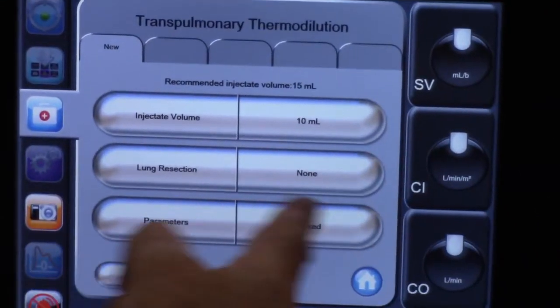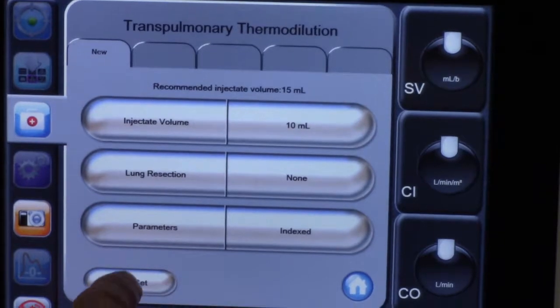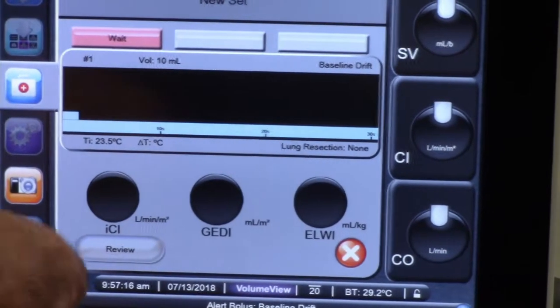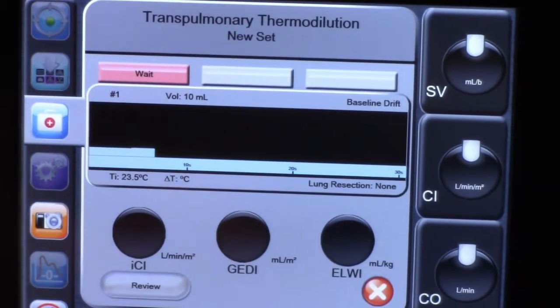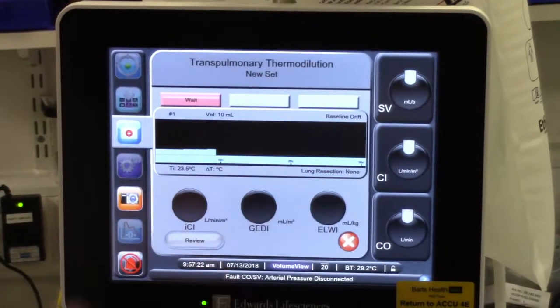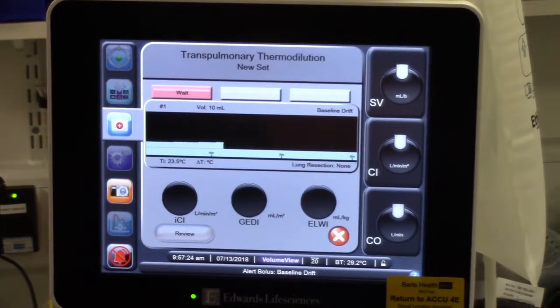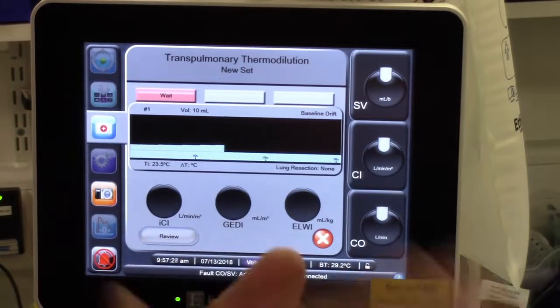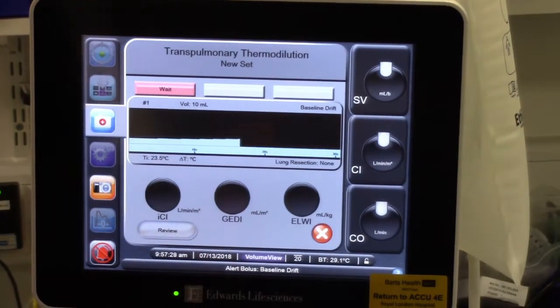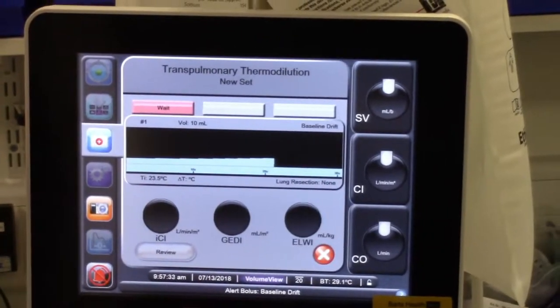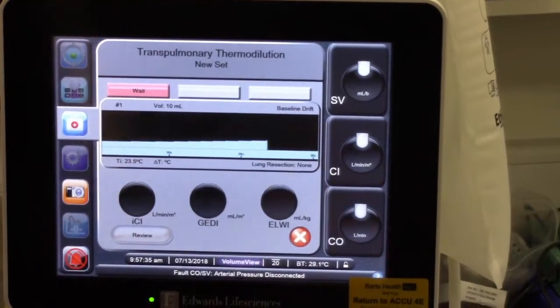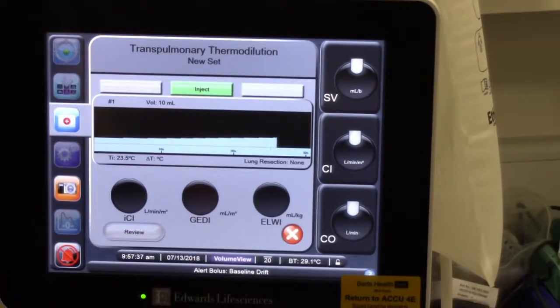And then it's just simply whether you want it indexed or non-indexed. Then I press start set, and what happens now is it tells me to wait and gives me an indication, but you can see it's looking for a stable baseline, because any indicator dilution needs to know what the 0 line is before it starts. And it tells me the temperature here is at the moment 23.5, because we've got the tip of the catheter in a cup of water.